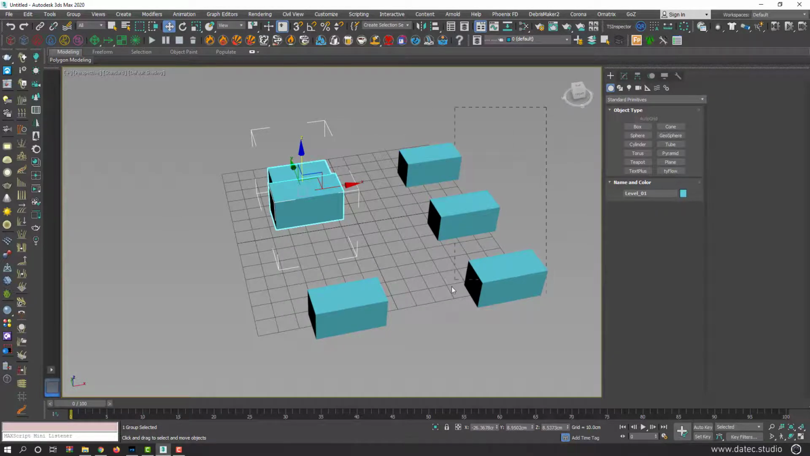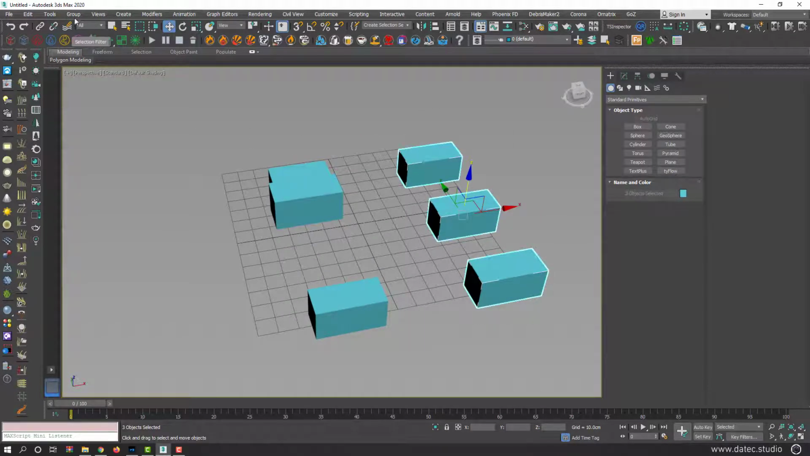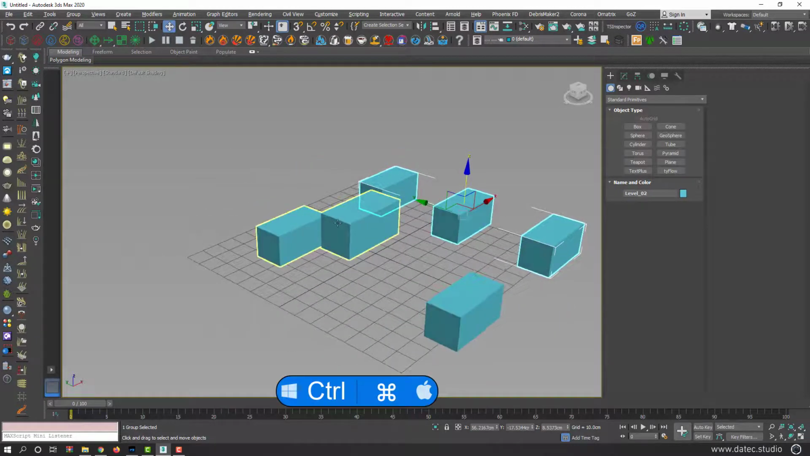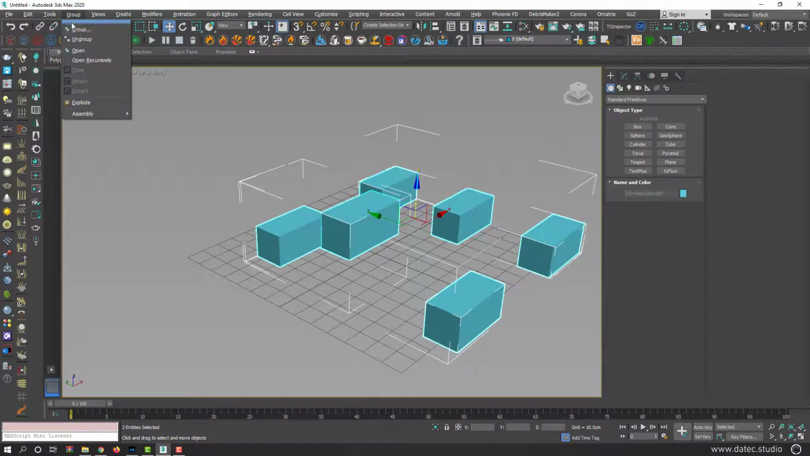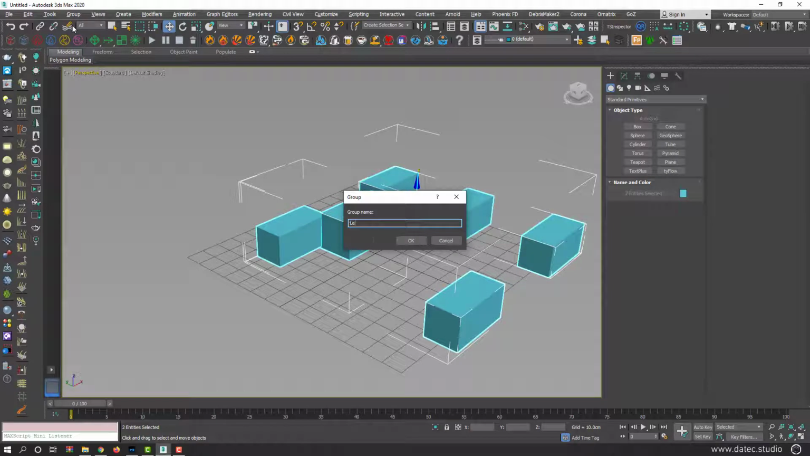So I select these three boxes here too. Group. I set Level 02, and hold the Control or Command key and select another group. And again, Group, Level 3, and finally all objects, Group, and Level 04.